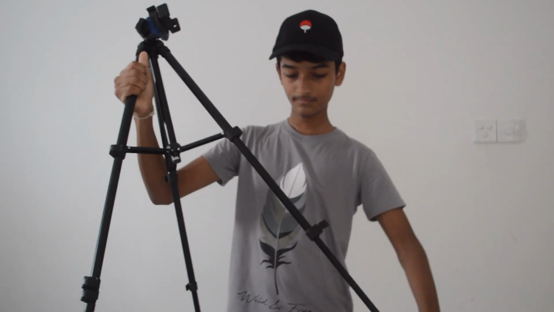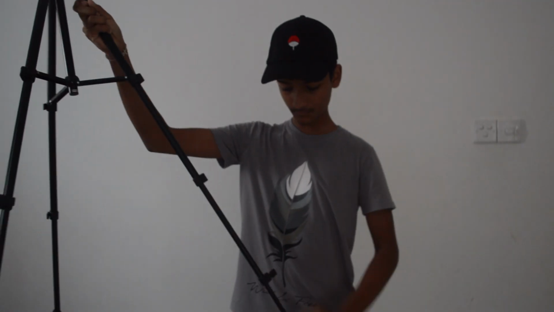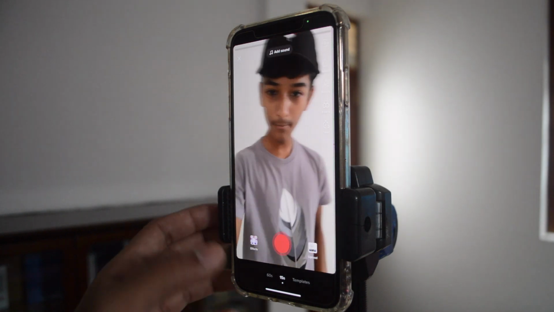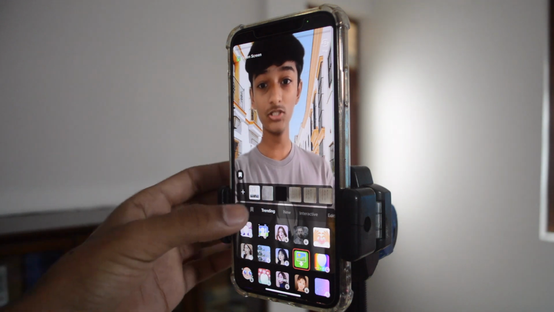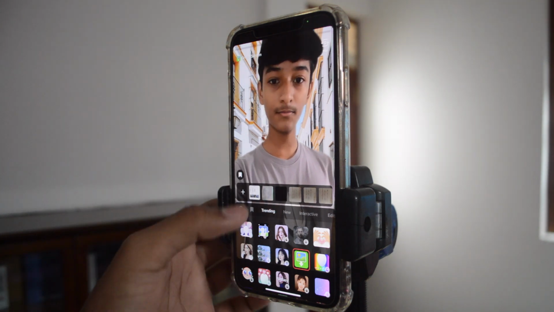Alright, so the first TikTok that I'm gonna be doing is, well, you're gonna see it for yourself. So I'm gonna be using this tripod to hold my phone to record the TikTok. And I'm gonna be using this iPhone XS Max to record these TikToks. There we go. Alright, so I'm gonna be using the green screen effect which comes with TikTok.